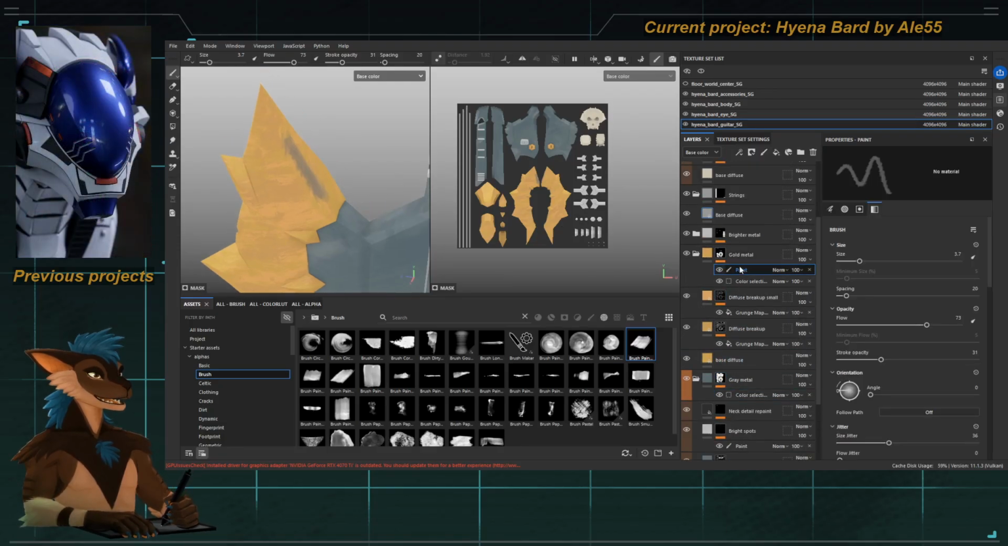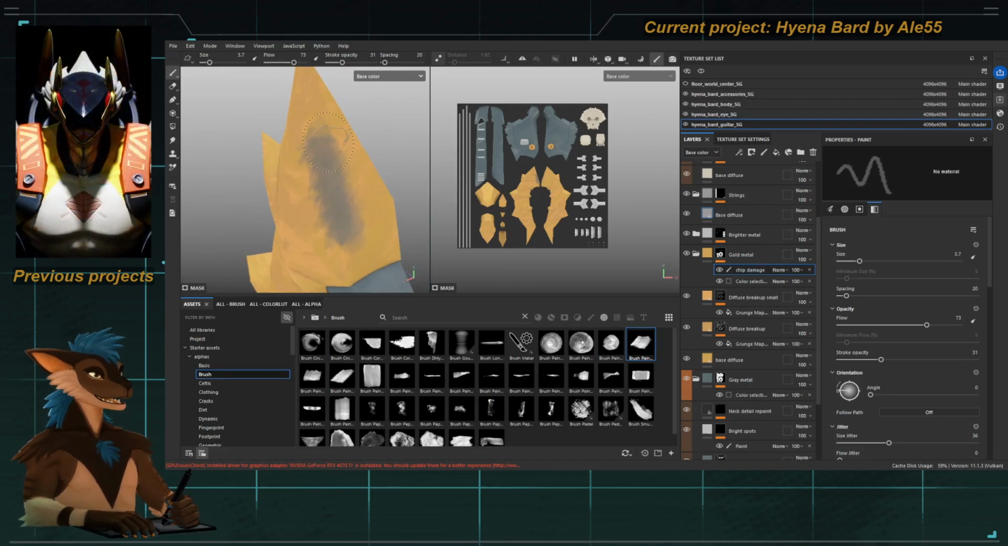I'll just call this chip damage. Painting like this, I don't like how soft the transition is. So that ain't gonna be it.